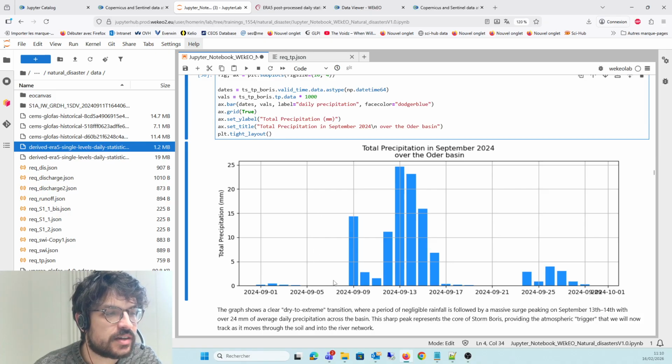And we can see that around the 13th of September we have our maximum precipitation in this area, which goes up to 25 millimeters, which is a very, very high amount of rain, especially over such a large area. So yes, we have a very sudden dry to extreme transition. We have a little spike here, but from the 13th of September to the 15th or 16th of September, a period of extremely strong rain.